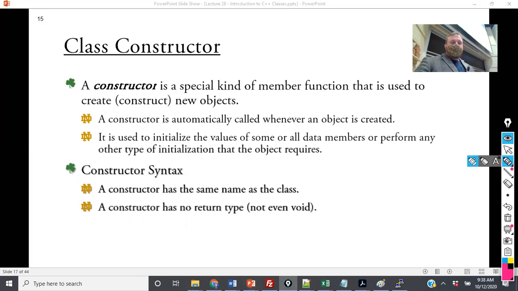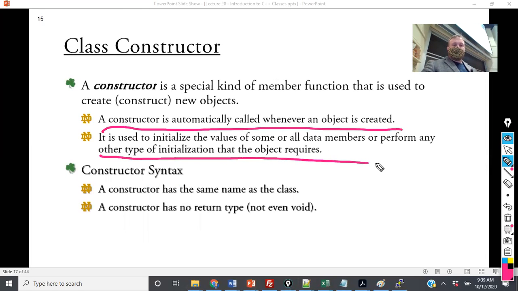So whenever I create an object, it's going to automatically call this constructor. It's going to automatically create a pointer that's going to point to those locations on the data heap to get that information. And the whole idea is that it's used to initialize some or all of the data members or perform any other type of initialization that the object requires.